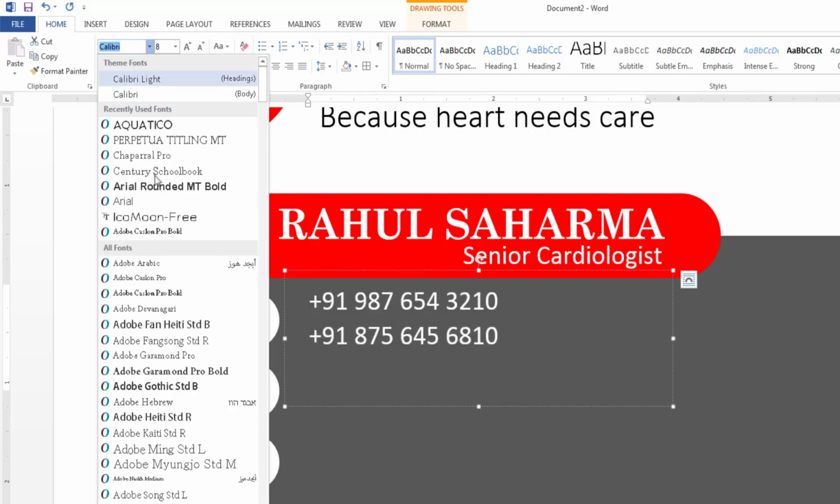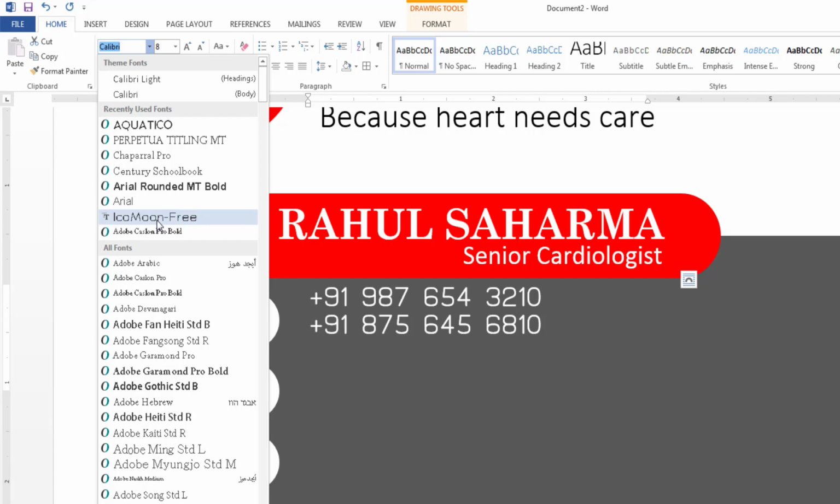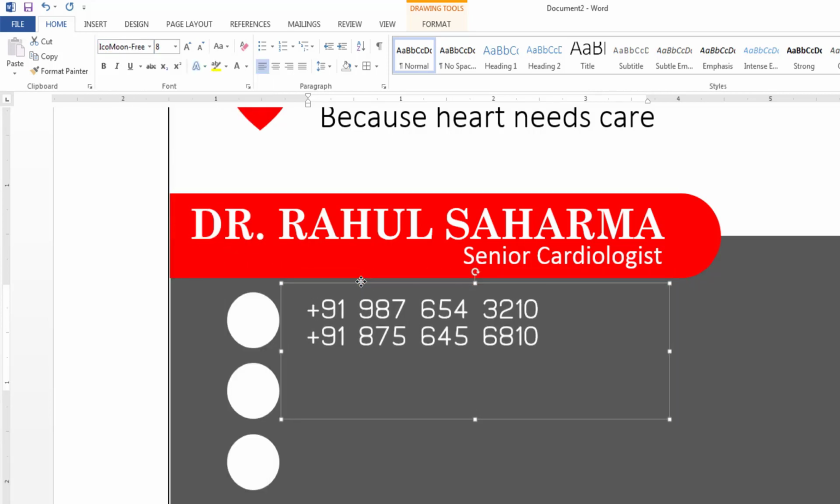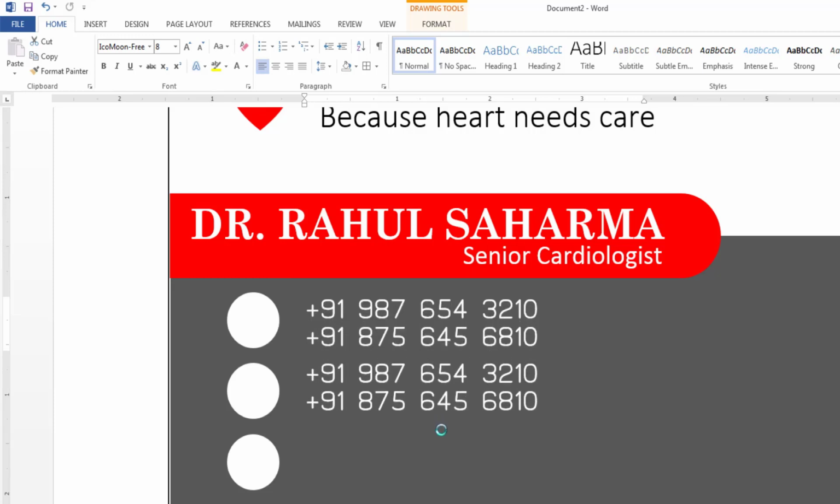Change the font to Icomoon Free. This is the icon font which is available to download in the video description below. Remove extra height of the text box. Now duplicate it by holding Ctrl key while dragging it.